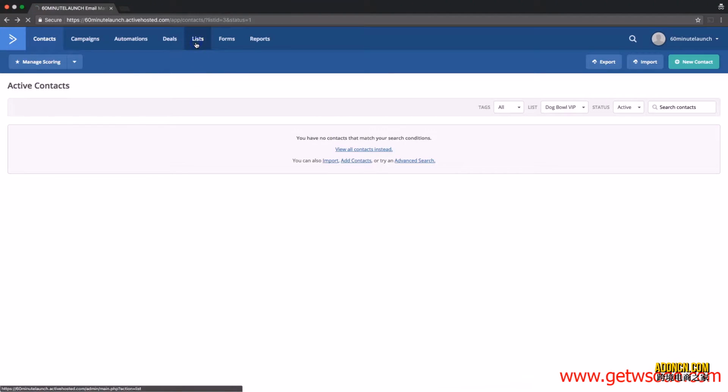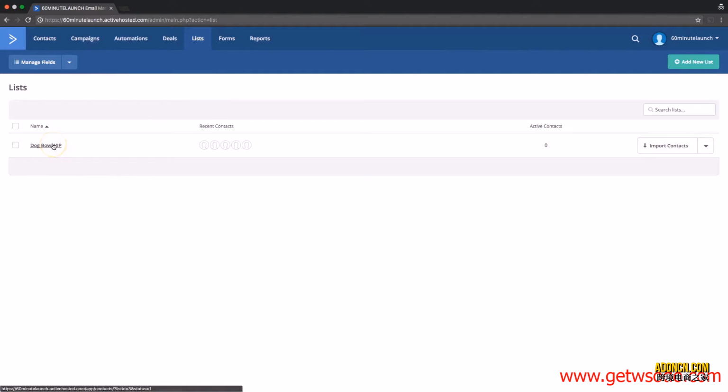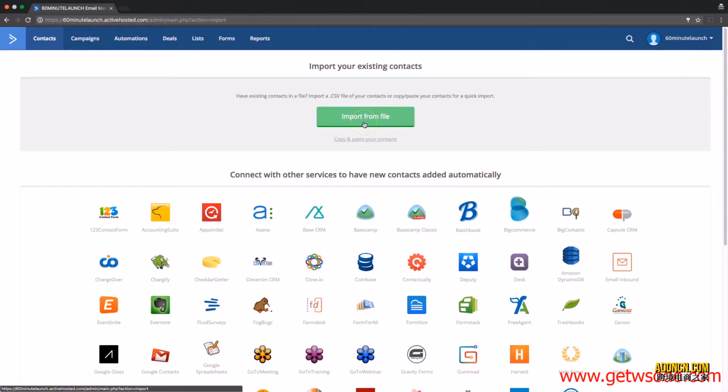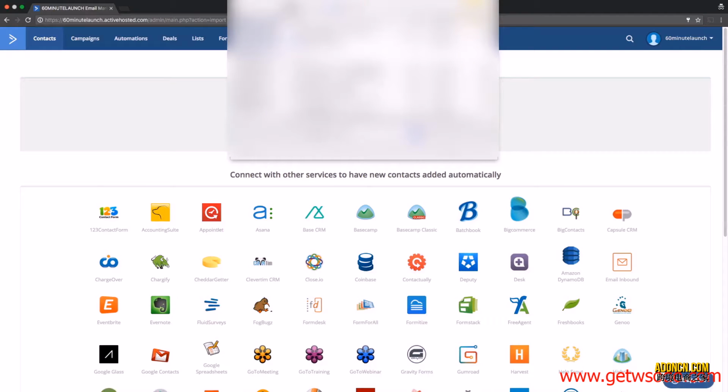So once you've got this all set up, you need to go back into ActiveCampaign and import the leads from your Facebook CSV file to ActiveCampaign like this. Let's have a look. So if you go into your lists, and you go into the dog bowl VIP list or your product list, and then you say import up here, then import from file, and then you'll want to find your Facebook leads file, normally the Facebook something.csv. It depends on what you've called it, of course, but I'll just find one here.